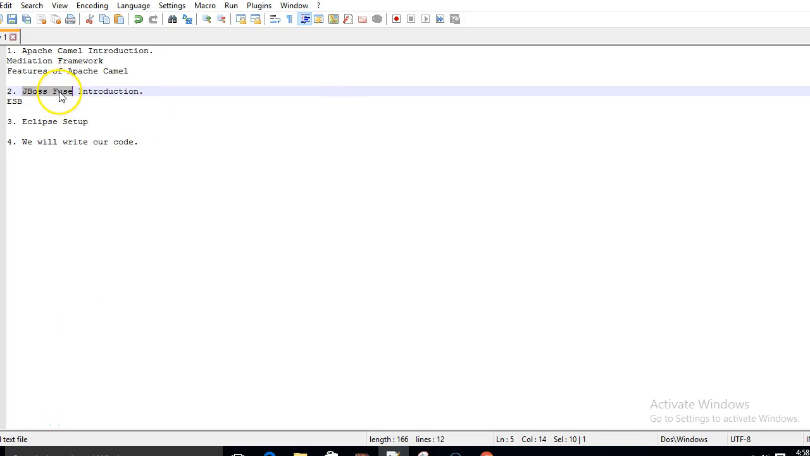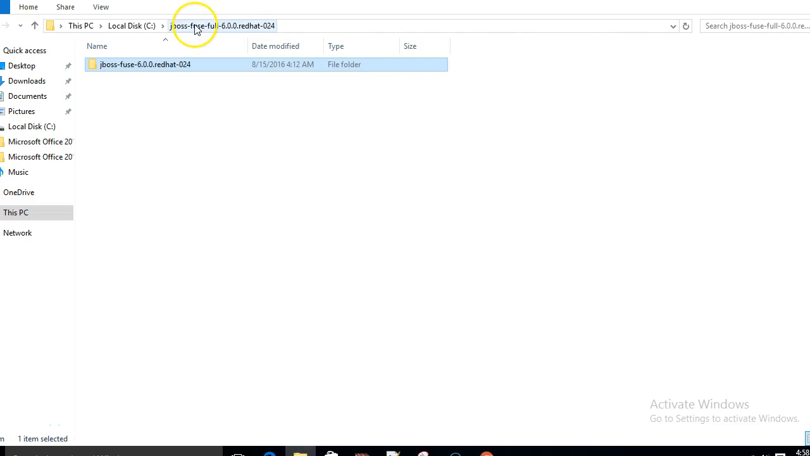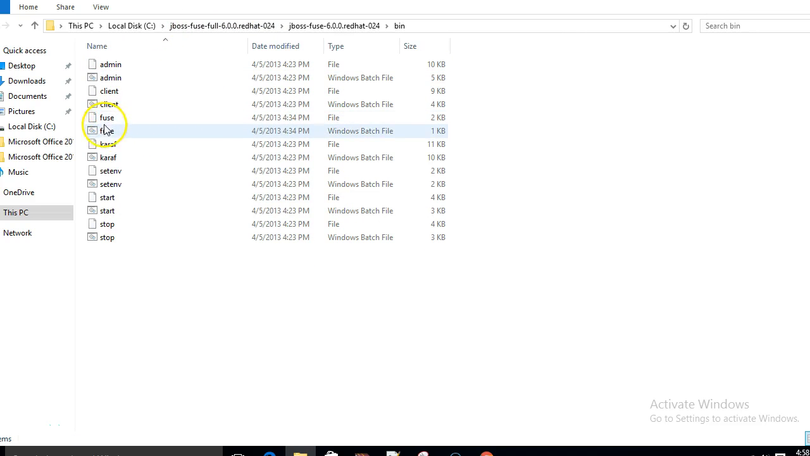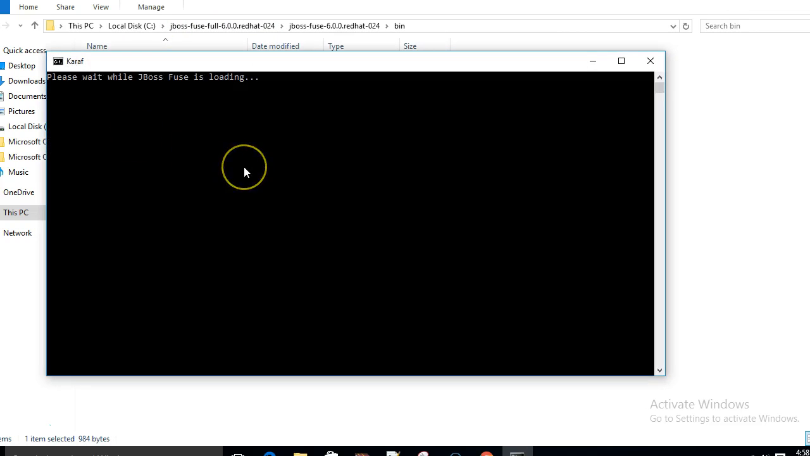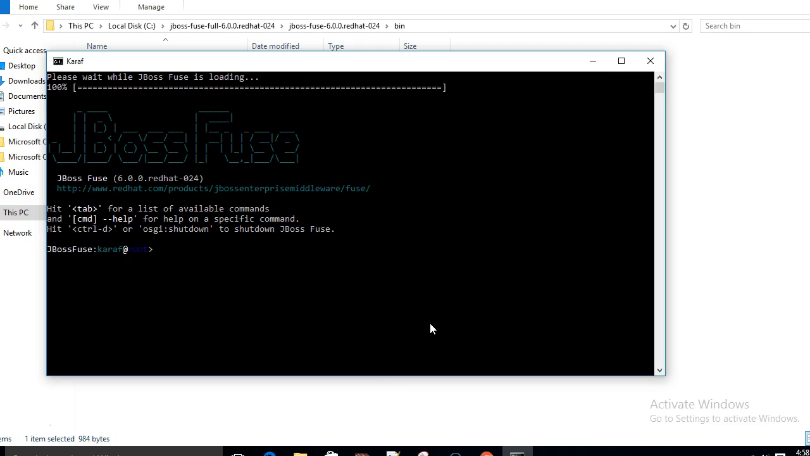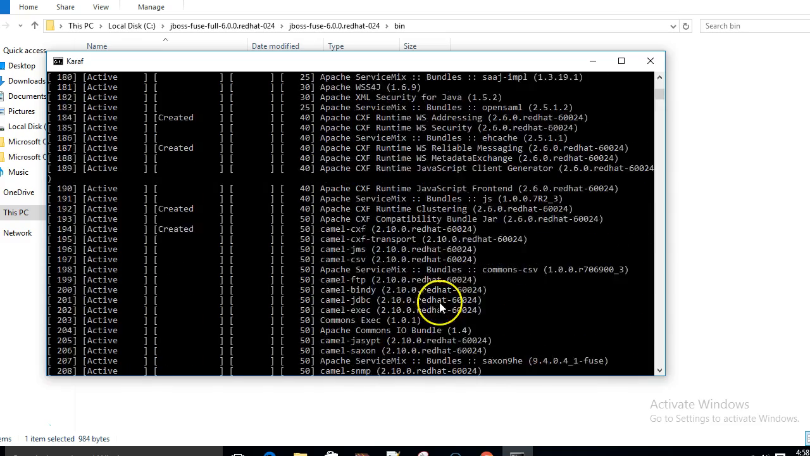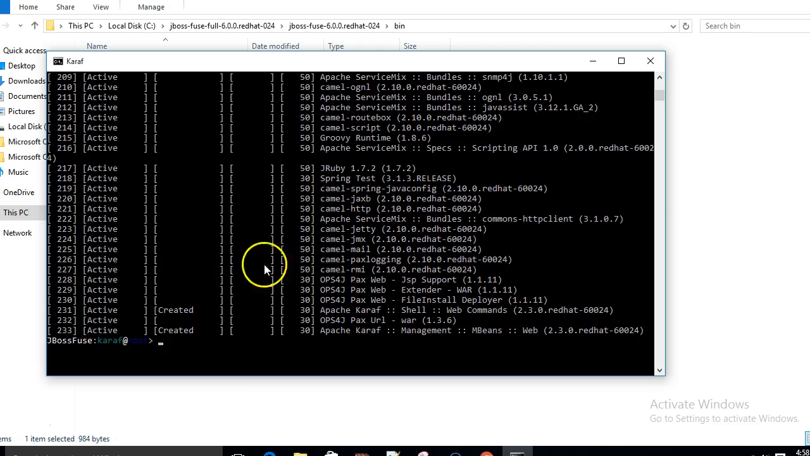To download JBoss Fuse, go to the Red Hat website. From there, you'll download a zip file. Unzip this zip file and go to the bin folder and go to fuse.bat. If all the Java settings are proper, JBoss Fuse will start. Do a list command and we'll see what features have been installed in this JBoss Fuse.